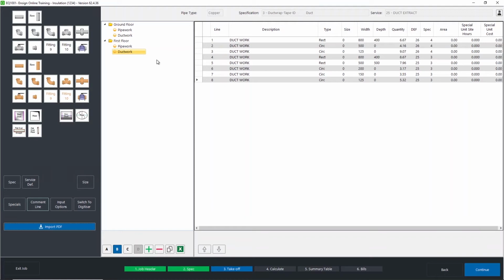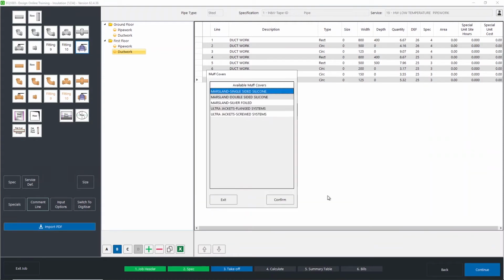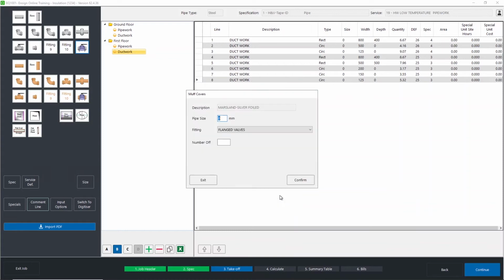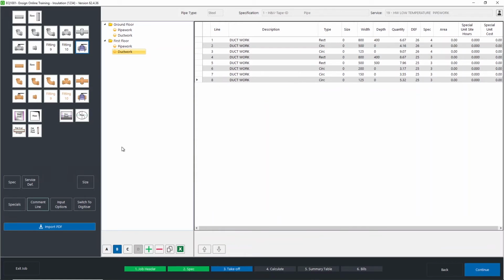So just a few other things that I didn't particularly cover before. If you do need any muff covers or anything like that, simply give this a press, assign it to the particular specification in which it is needed, and then you'll be able to go through and select the different sorts of jackets that are needed. And then we can come in here and say what this is being fitted to as well, and then input the pipe size and number of.